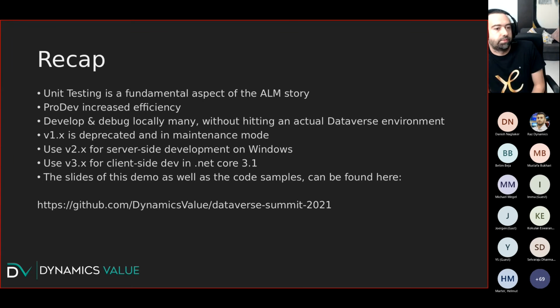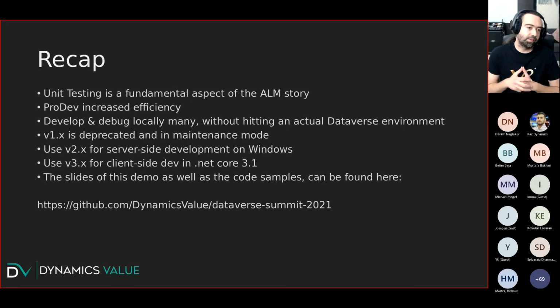So you can use version 1 for server-side development on Windows, and you should be able to use version 3 for client-side development in .NET Core. And eventually, when the new Dataverse client NuGet package also supports server-side development, we, at least personally, want to be in a situation where we can just rely on .NET Core, and so you can develop, for example, on Linux or macOS.